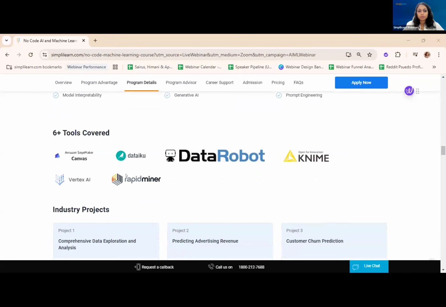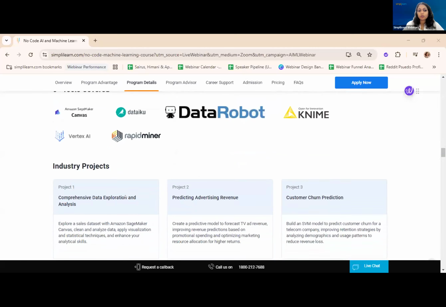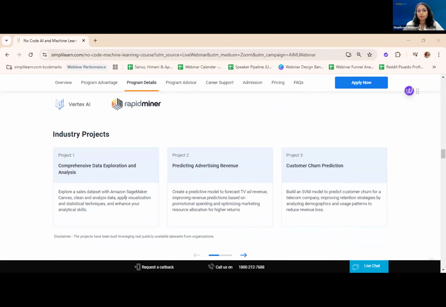Right. So, of course, we did cover some of these tools that we spoke about today, and you will also be accessing real-time data sets, and you'll be doing projects. So, could you also explain just an example of one project and how that's relevant in the real world?